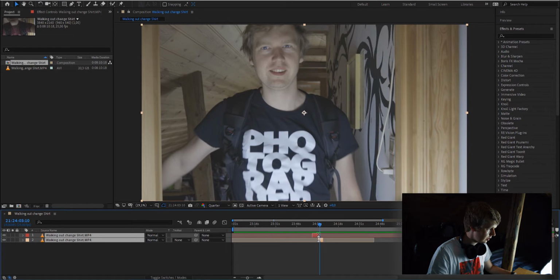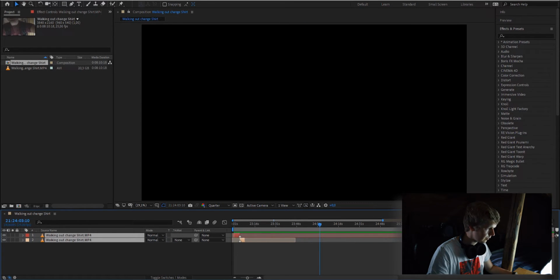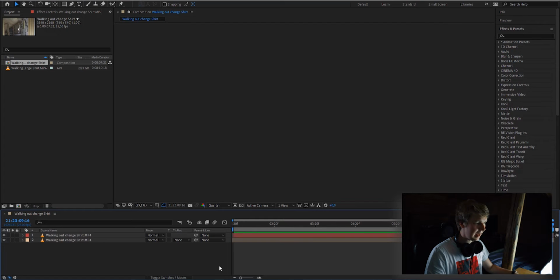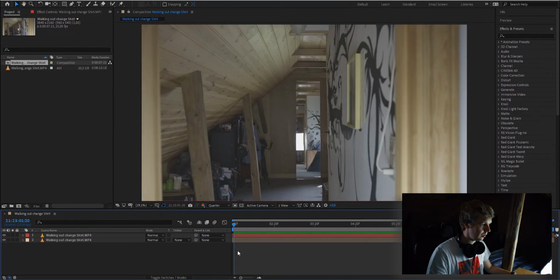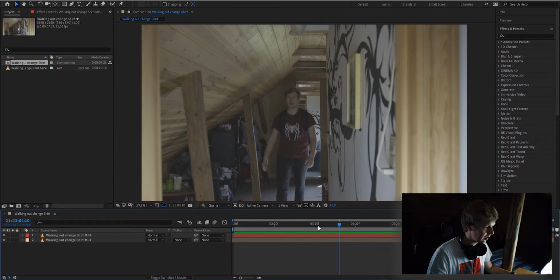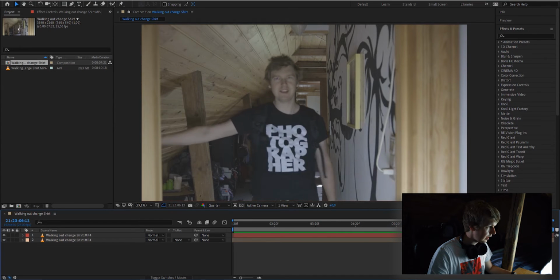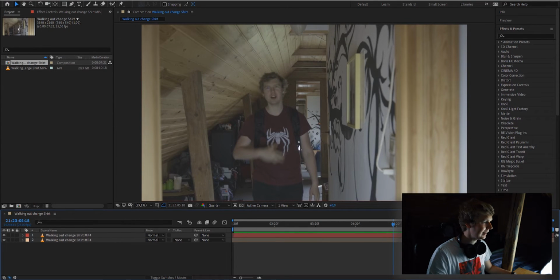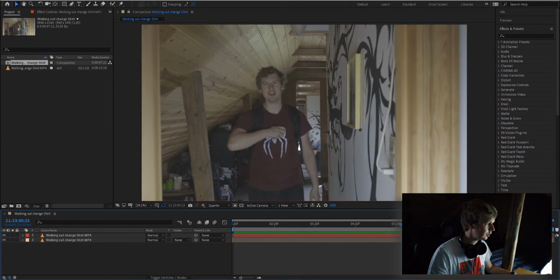Keep our mind on this little guy. Trim it down. Control Shift X. So you only have this part now. And that is basically how you change your shirt.